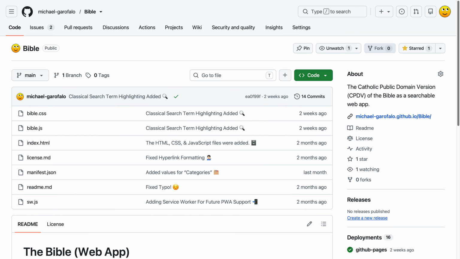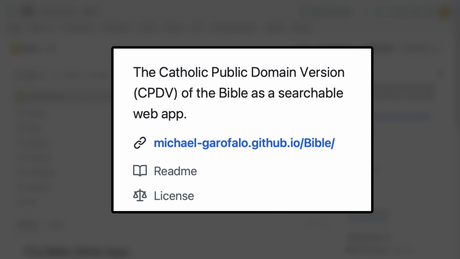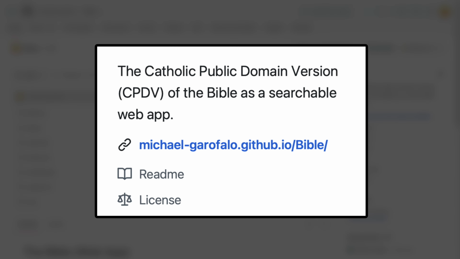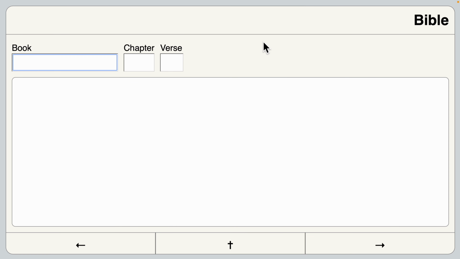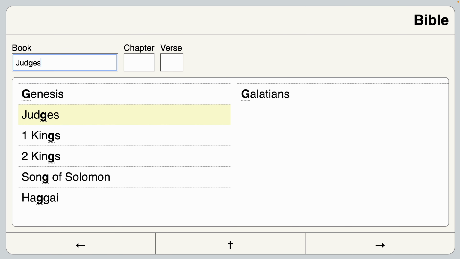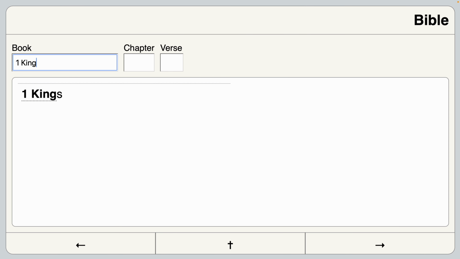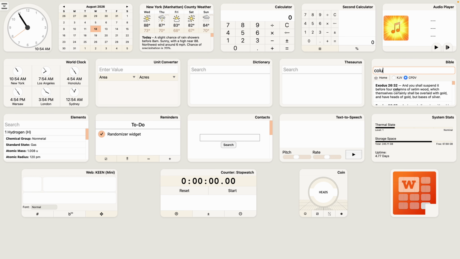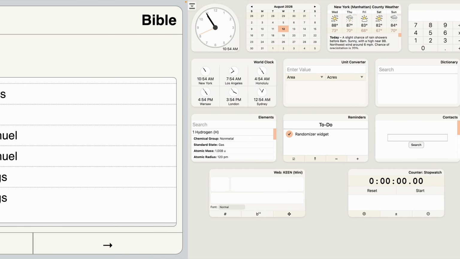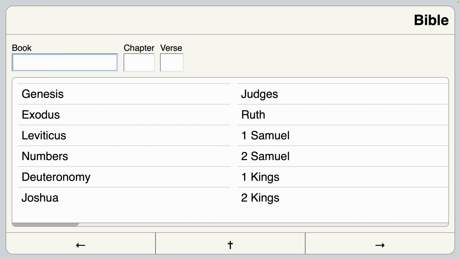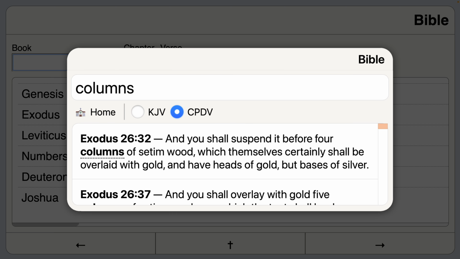So let's take this to the next level. Here's an example on GitHub. It's the Catholic public domain version of the Bible as a web app. Here you can search the Bible by book, chapter, and verse, or you can use a keyword. Originally, it was part of the Photics Widgets app, but this is a standalone version of the widget. The original version was no larger than 400 CSS pixels.